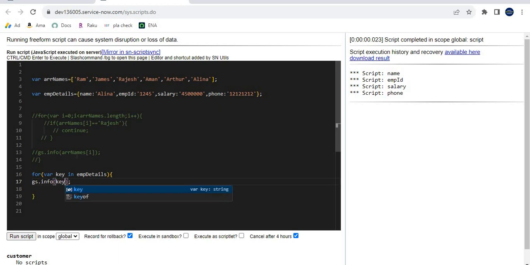Now I have to print the values we have in the object. So how can I print them? See, this is the object name here. Just a second. Let me copy the object name correctly here. Then these brackets here. So this is the particular way to print an object's value.